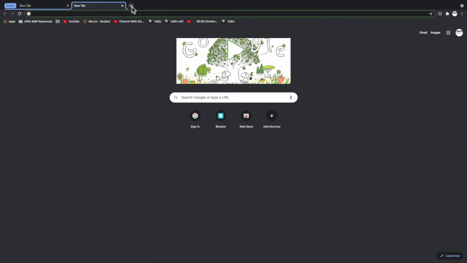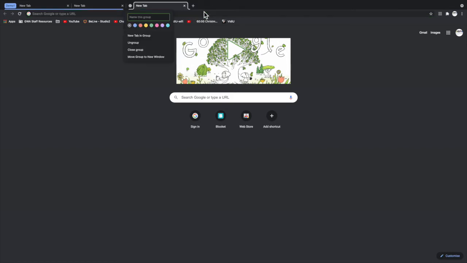If I click on New Tab, I can create another group. Add tab to group. Now that there's an existing group, you'll get a slightly different choice in your menu. I'm going to say new group, give it a name, and select a color, and now I have two groups going.